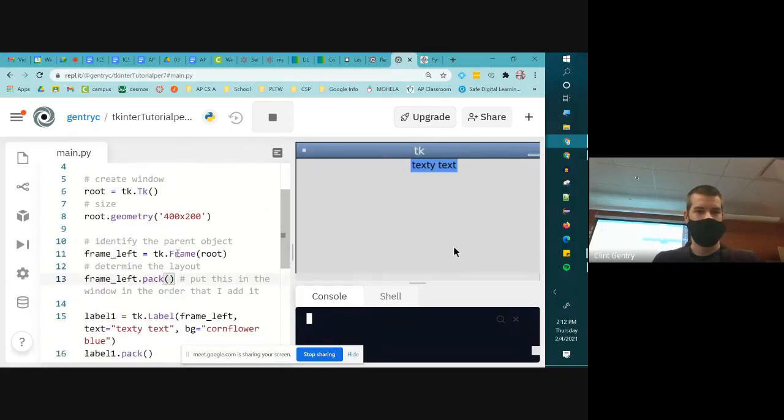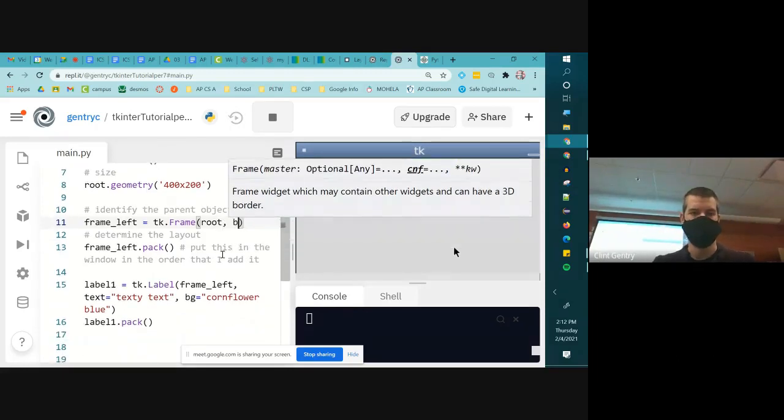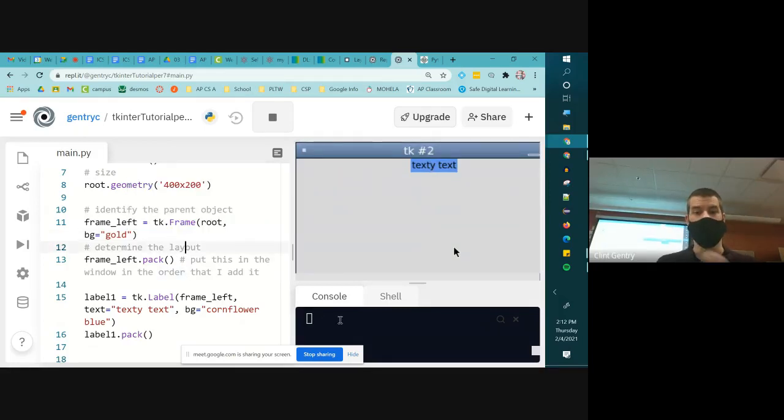So let's go back up to our left frame, and we're going to add a property to the frame. Background again. So pick a different color, obviously. Don't do cornflower again. Gold, I think. It appears that it is, and I didn't get any errors. But the label is taking up the entirety of the frame. So even though I set the background color of the frame, you don't see it because the label's taking up the whole frame.